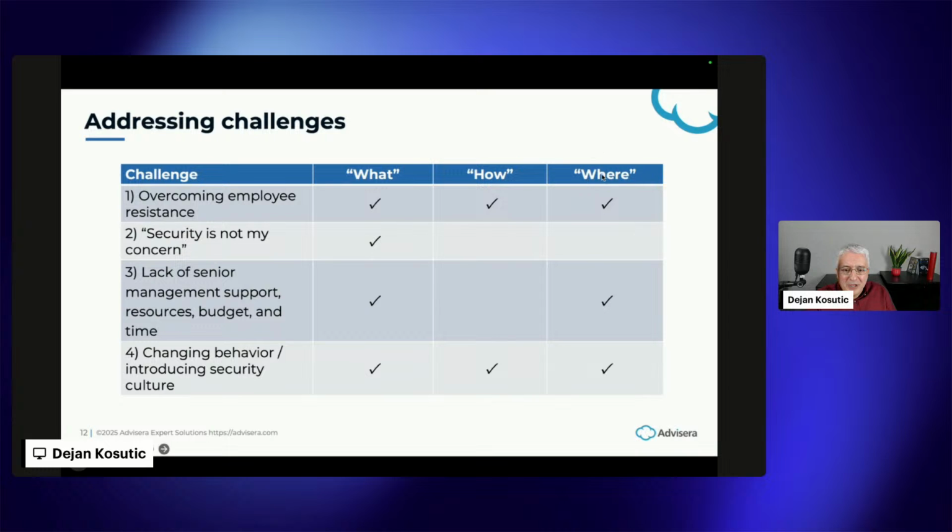And then the last column is about where, and this is really about having the right channels, in particular the in-person or video format. Here you have overcoming employee resistance. If you have a real person speaking to them, it's going to be easier to overcome this resistance. Also, if they watch videos, it's much more interesting than having just a large PDF document. So these channels, either in person or videos, are good for this.